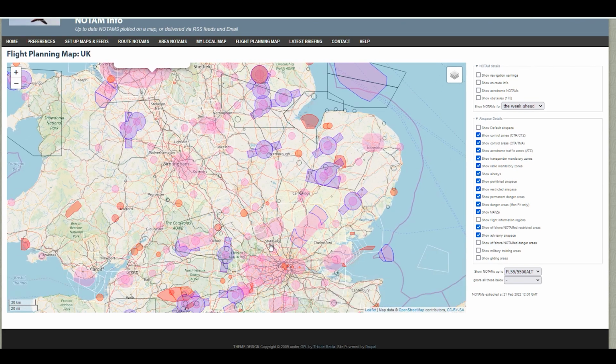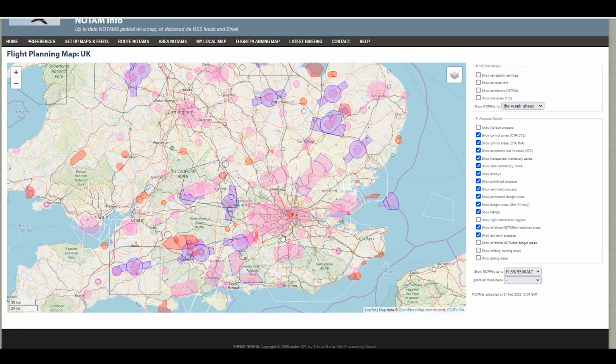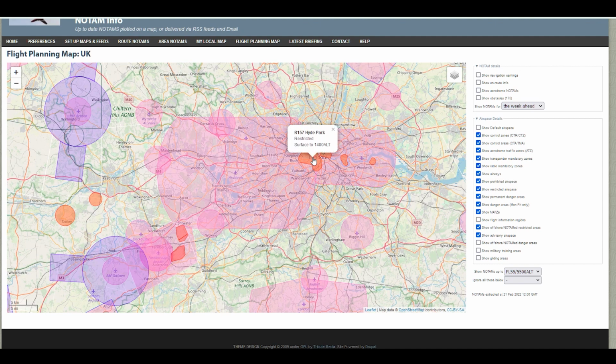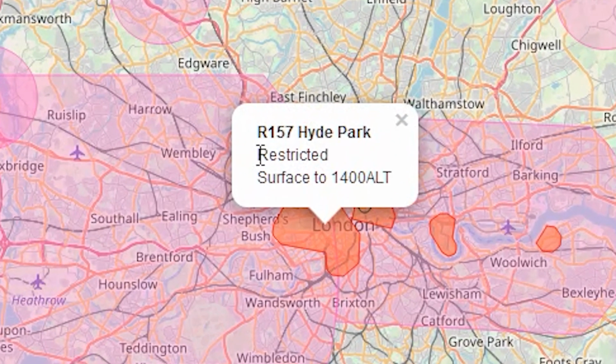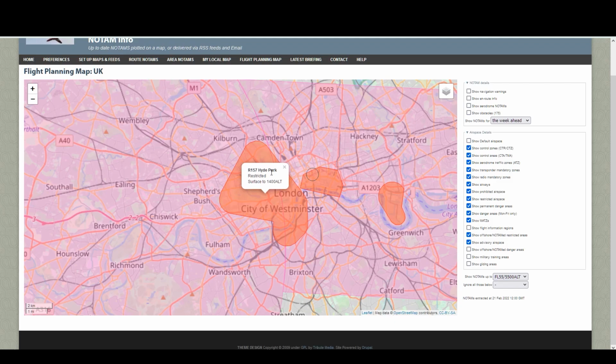The other good thing about NOTAM Info is that it basically gives us all the information we need to know. See here, we've got it's a restricted area. We know it's R157 Hyde Park area. This is the one that I flew in. When you go and fill in a non-standard flight form to get permission to fly in these areas, you know what it's called, and it's easy to get the permission.